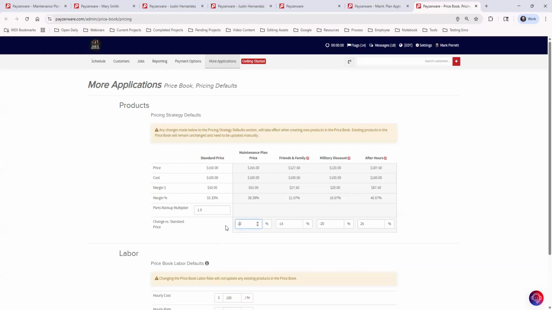Oh, minus, there we go. If you put a minus, it will subtract the percent. If you don't put a minus, it will increase. Like for our after hours pricing, it's an upcharge of 25%. But here we will put -10. And then when you create an invoice for a maintenance plan customer, you don't have to think about it. It will automatically apply the maintenance plan pricing to the items where maintenance plan pricing is turned on.